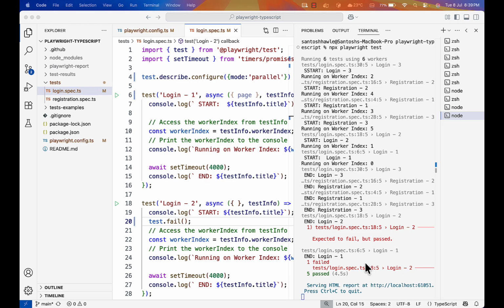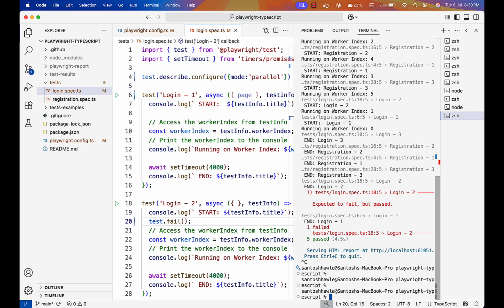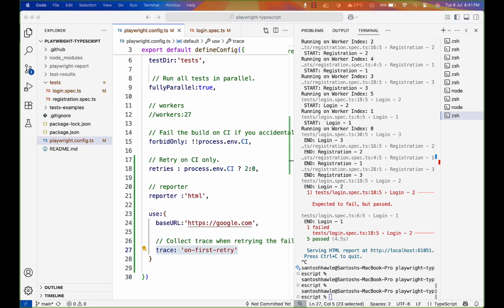Okay, let me run in UI mode, then you will be able to see the trace. Here, why is it not showing any file? Because this is useful only when you are running in the CI. The retry will not trigger in local by default.